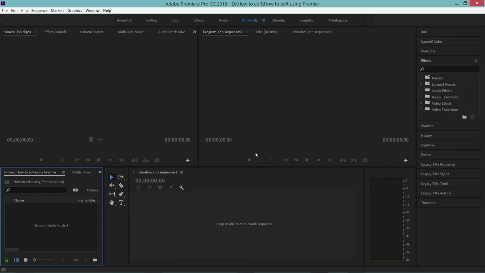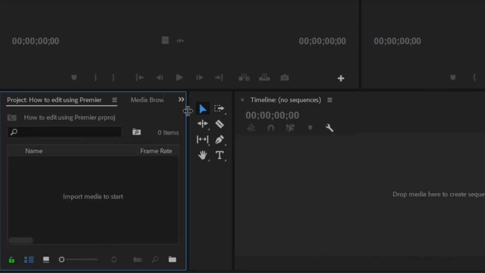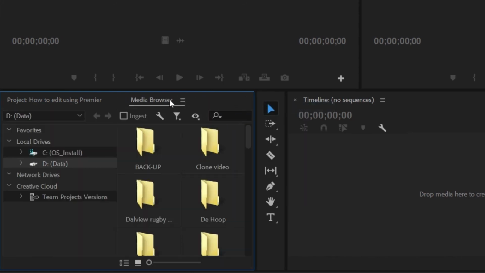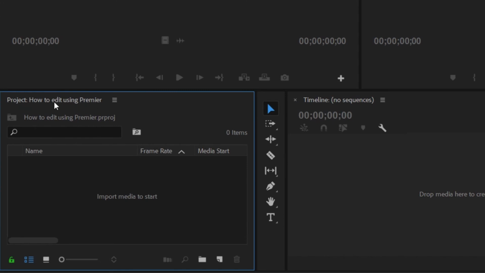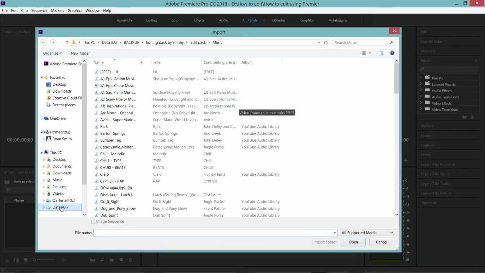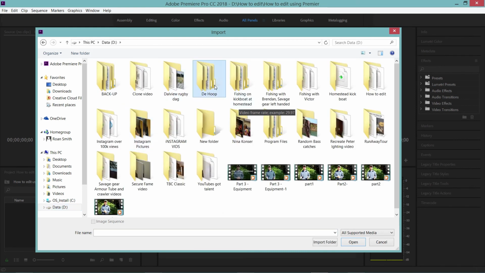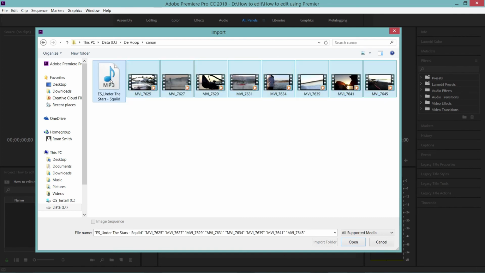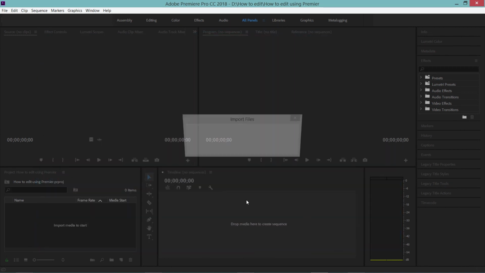Alright, so now that it's open, it should look similar to this. These four panels, we're gonna cover all of them right now. I'm just gonna resize this one real quick, and I'm gonna close the library panel because I won't be using that, or the media browser panel. I just want my project panel. You'll see right here, import media to start. Double click on that and import the media where your media is. Mine is under a specific folder, so I'm gonna grab my folder and the files inside my folder. Just gonna select all of them. It's my music track and all the files from my recent fishing trip. I'm just gonna create a cinematic sequence.